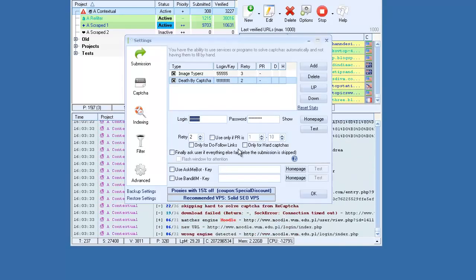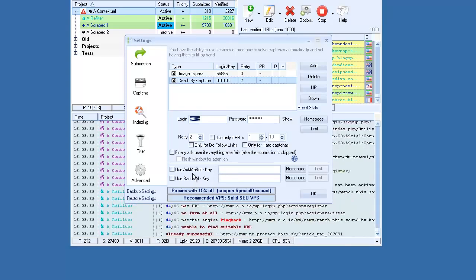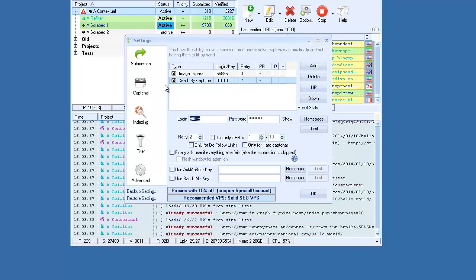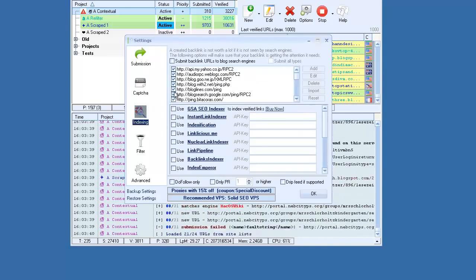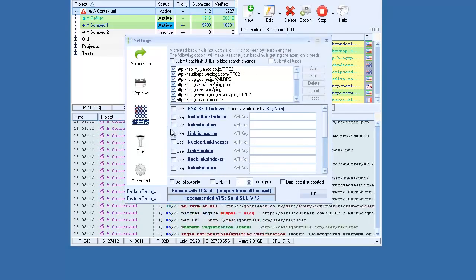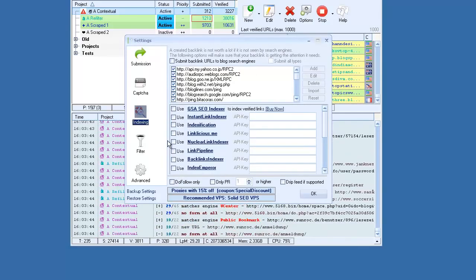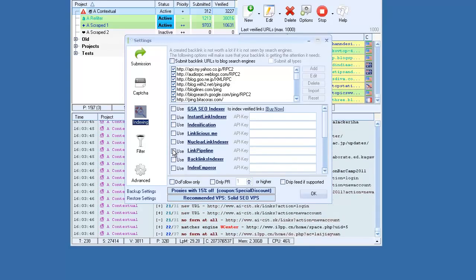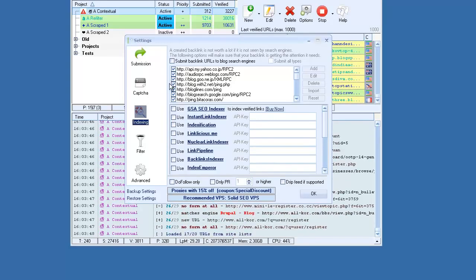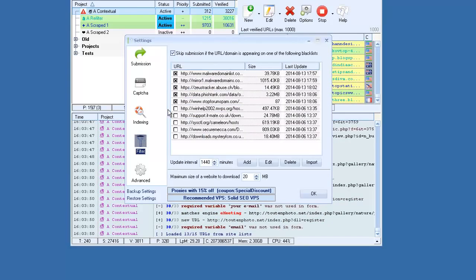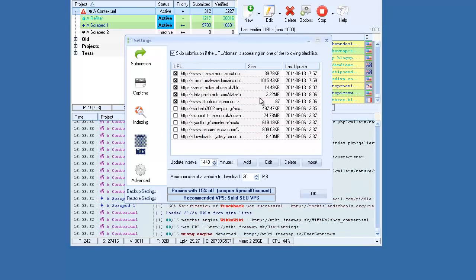Obviously, I wouldn't ask the user for CAPTCHAs. You can use AskMeBot, Bandit IM if you want. But again, these are made with CAPTCHA Breaker. And for indexing, you can do whatever you want there. That's going to potentially impact links per minute again, but not really going to impact the actual verified links that are built. Under filtering, you can impact the verified links.